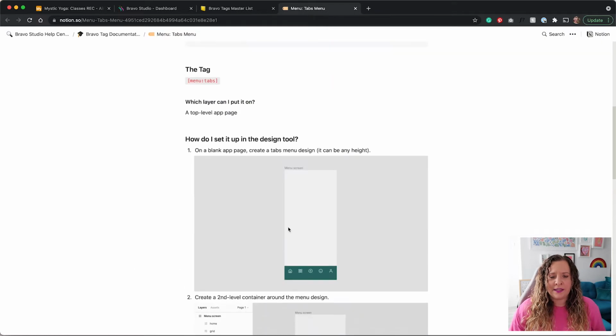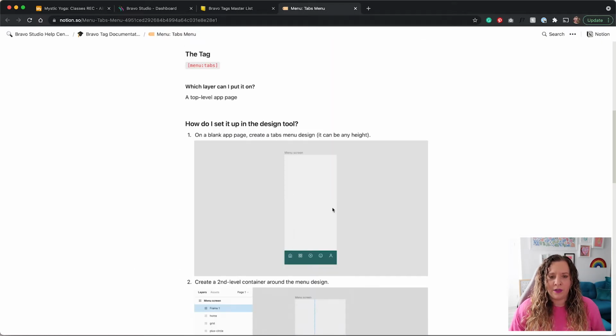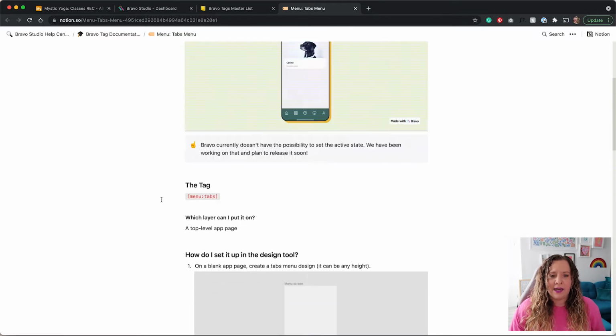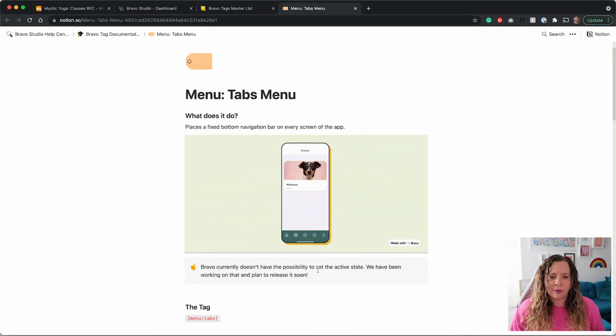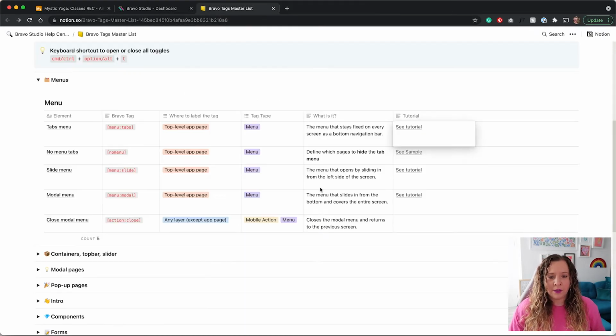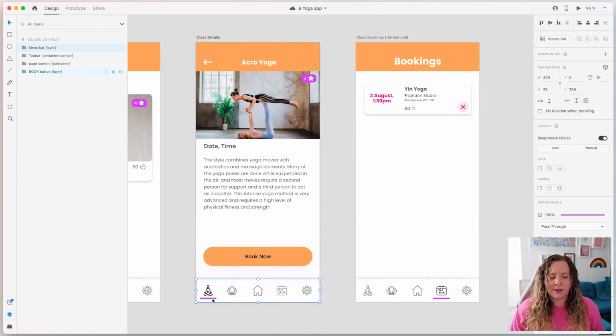And the way this would be set up is you would normally have a separate artboard for this, and this Bravo tag would go in the name of the artboard. However, at the moment, Bravo currently doesn't have the possibility to set the active state, but it is something that they're working on and releasing soon. So because we can't show that active state, which I'm doing here with this little purple line, I decided to instead just use layer. Now what layer does is it kind of makes this component sticky, so it's going to stick in place. So that is always going to be here at the bottom of our screen. It's not going to move.